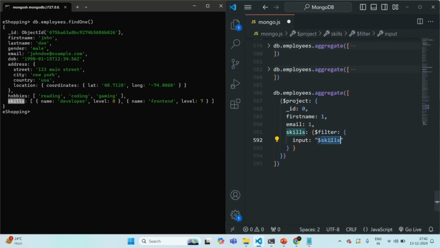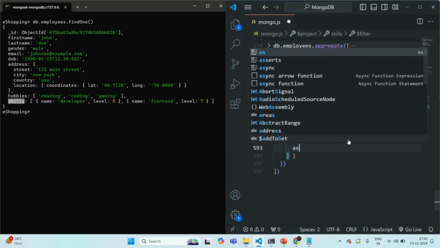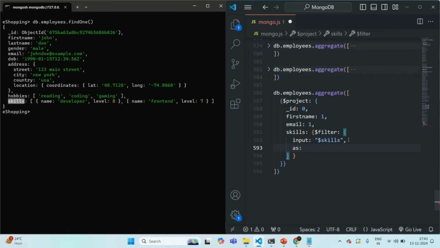But that is not the case. This skills is a field on the document. Then the second property will be as. And here we need to provide a name. So this name will be a temporary variable. I'm calling it as EL.